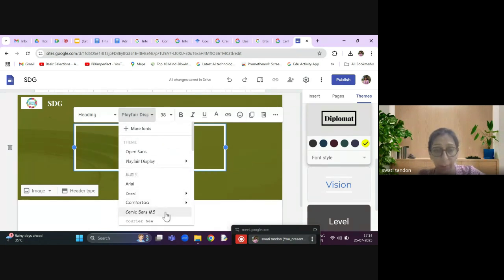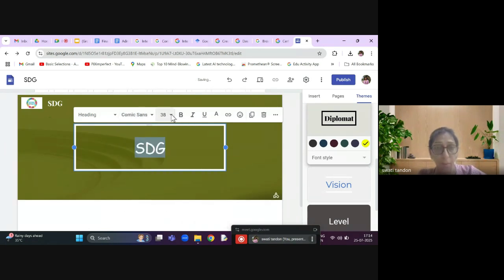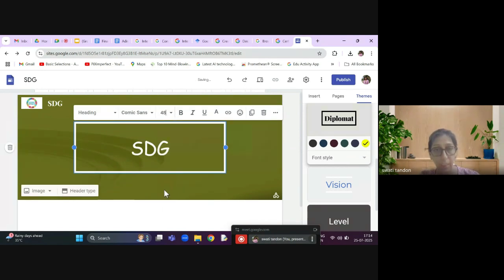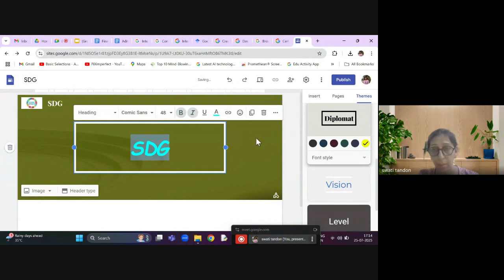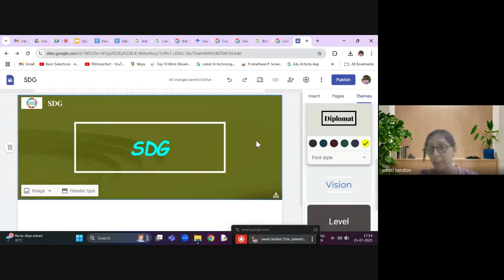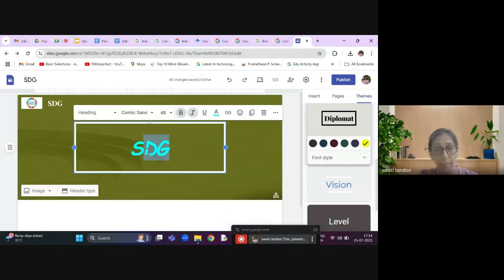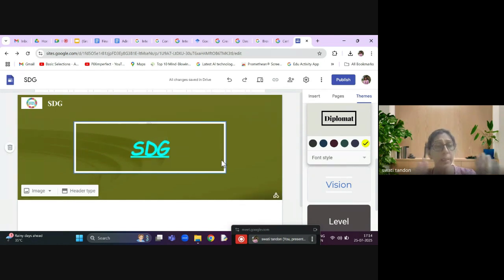I can choose any font size. Again, whatever formatting options you want to use, you can use. You can change the color of the text. That can all be done. If you want to underline this, again, it can be underlined. This is the first page.